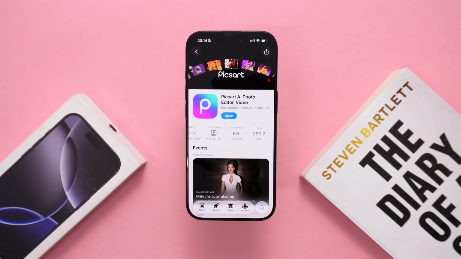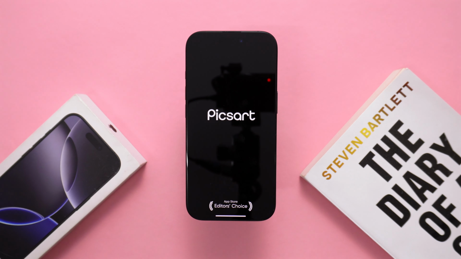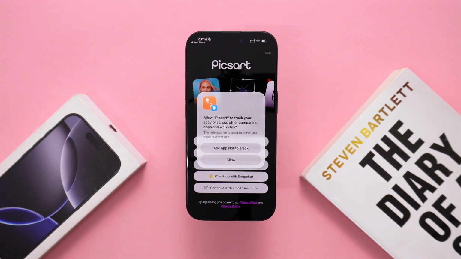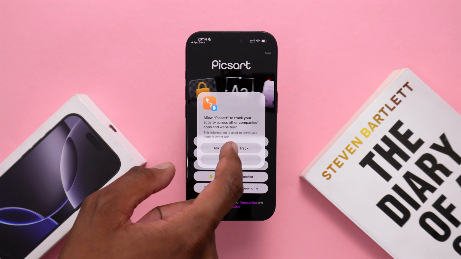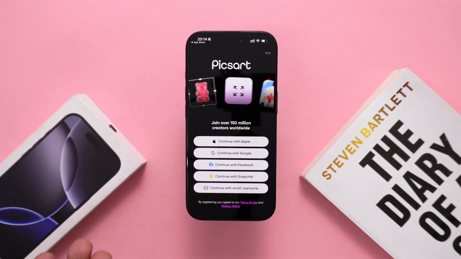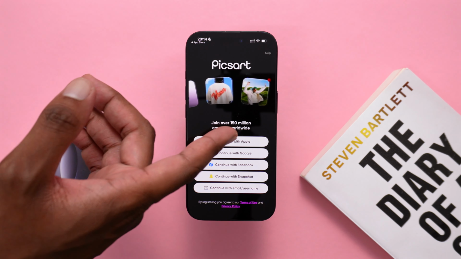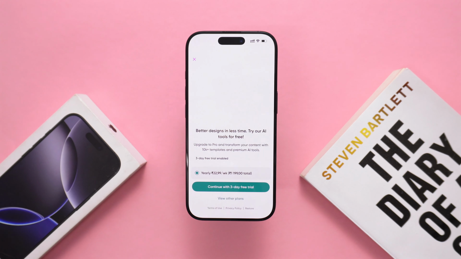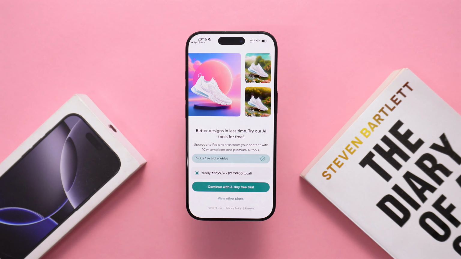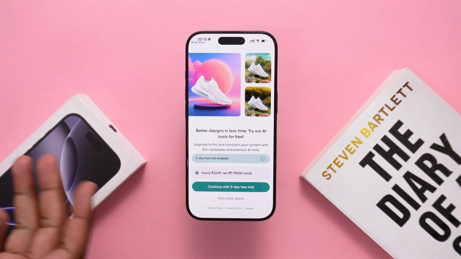There we go. Installation of PixArt has been done successfully, and now I'm going to launch the application, okay? So it's basically a photo editing application. You can use it also in the future if you like it. I'm going to tap on Ask App Not to Track, and then you just need to continue with one account. It can be your Apple account, your Google account, Facebook, or anything like that. I'm going to tap on skip at the top right corner, as I do not wish to log in right now. Next up, let's go with the free version.